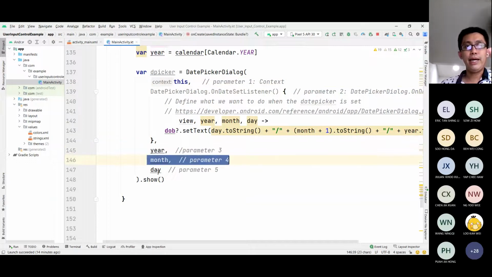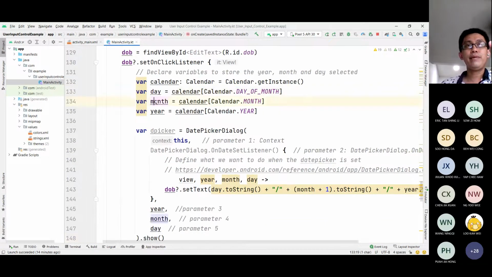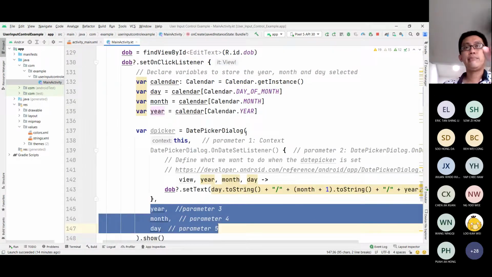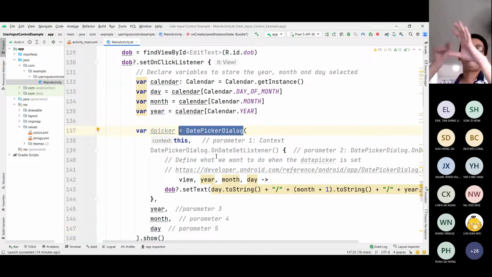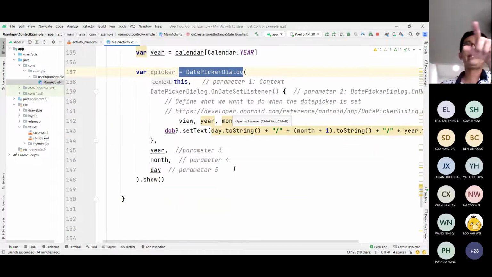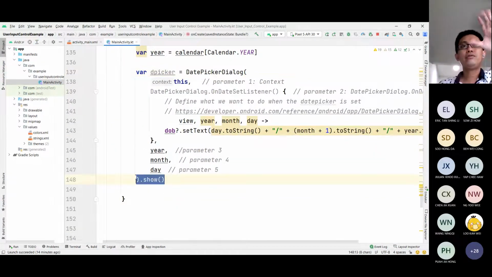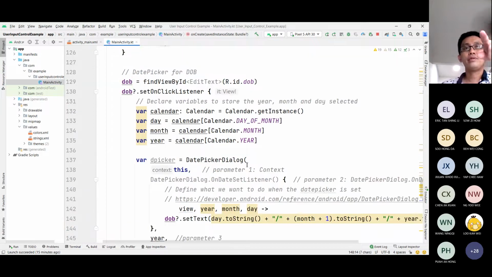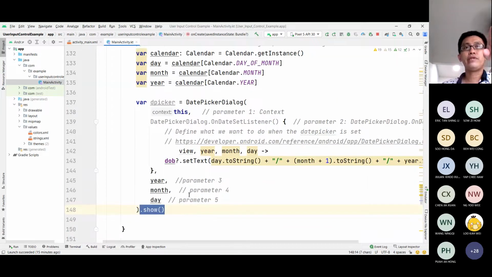Parameter 3, year, month, day. These are the name, month, year, right? So you pass it in as parameters to the date picker. Also, the date picker, when user selects, you can capture that selection. And then dot show is just to show the date picker. So when users have selected the choice, then the edit text will be populated with the value.